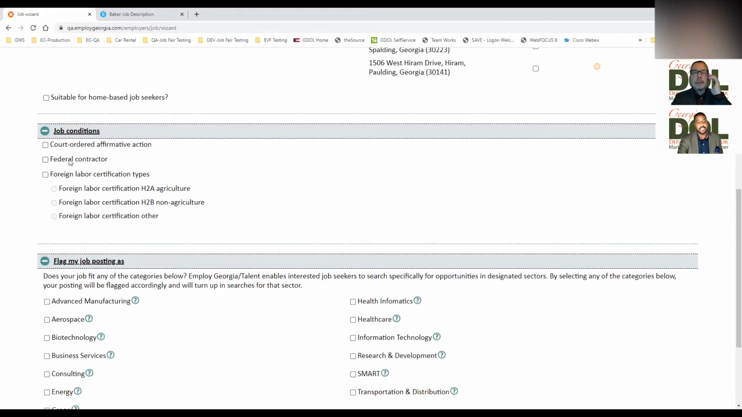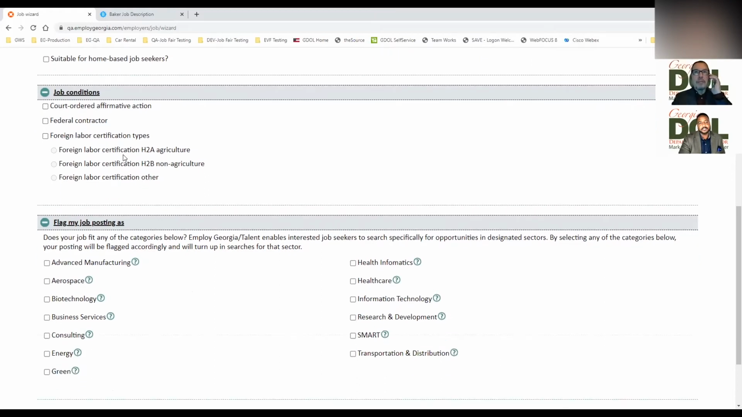And next, we have our federal contractor options that would apply if your position is a federal contract. And then the other one is foreign labor certification, which I'm pretty sure that you all won't be using. So just to touch on it real quick, that just basically means those are positions where you're bringing someone in from another country.